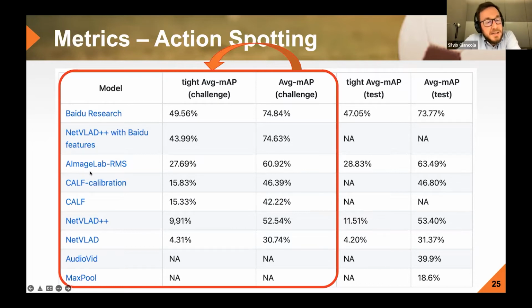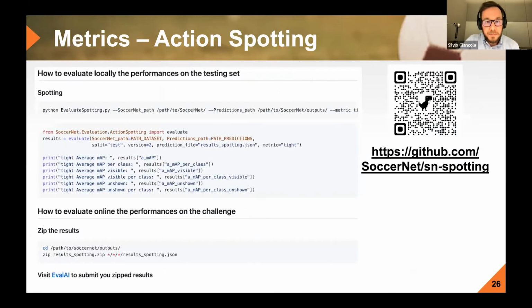The interesting thing is that this method, AI Image Lab RMS, is actually an end-to-end method that also fine-tunes the features while training, and they only lose about half of the performance, while for all the other baselines that we proposed for the previous methods, the performance drops drastically, which means that it's extremely challenging to get a good tight average mean AP and spot very accurately when a specific action occurs.